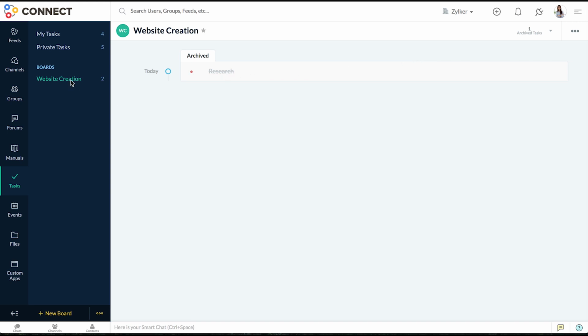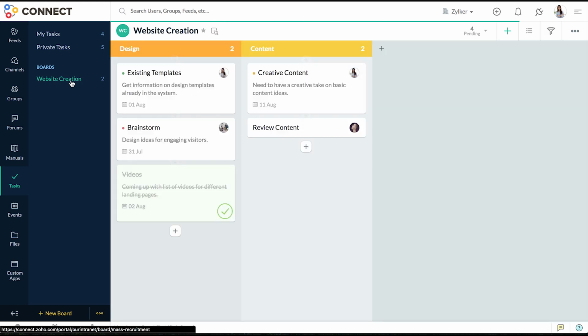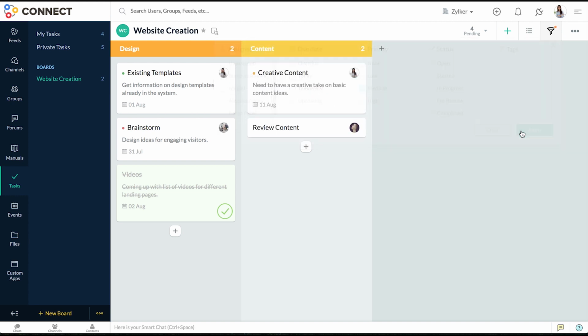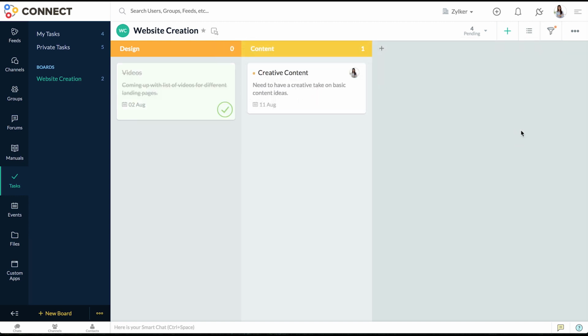Applying filters. Once you're done with creating a task, you can also apply filters to view only the tasks you need. Click the funnel icon on the top right side of the board and apply filters based on assignee, due date, priority, and status, and then click Apply. You also have different board views to help give you a better perspective.